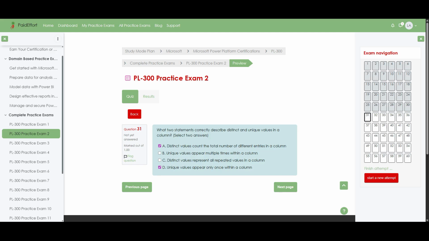For example, if a column contains A, B, C, C, the distinct values are A, B, and C, 3 different entries in total. Unique values, on the other hand, are those that occur only once. In the same example, only B appears once, making it the sole unique value. This distinction is important because distinct looks at the variety of values, while unique focuses on exclusivity within the data set. Therefore, distinct values represent all different entries, and unique values are those that appear exactly one time.